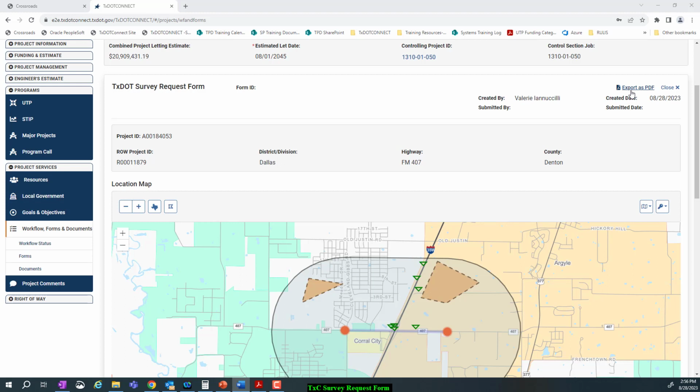Now just above that, we see where it says export as PDF. This is going to be available as a future enhancement because of the GIS attributes on the location map. Exporting it as a PDF after it's approved requires some additional work that our ITD partners are finishing up on.